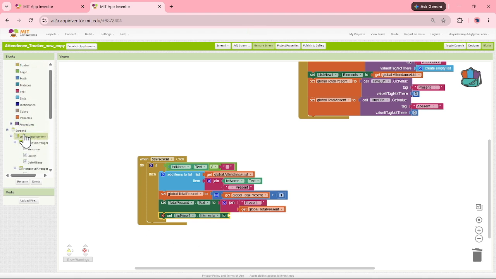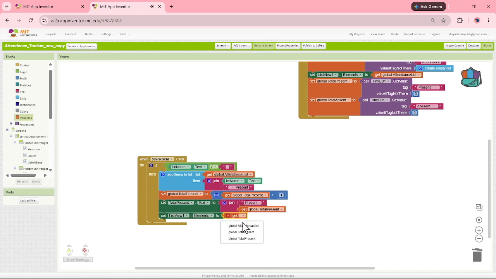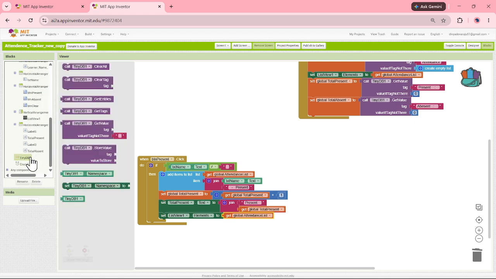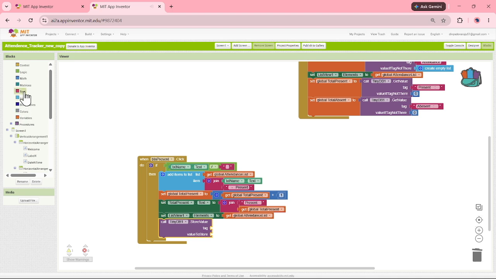So I will be going down to the variables and I'm going to get down the global attendance list, which has been updated. Now this will display it under the list. Now the next thing we're going to do is we're going to call the tiny database. So for that I'm going to go down to the database and say call tiny database, and we're going to store it with the value with the tag.